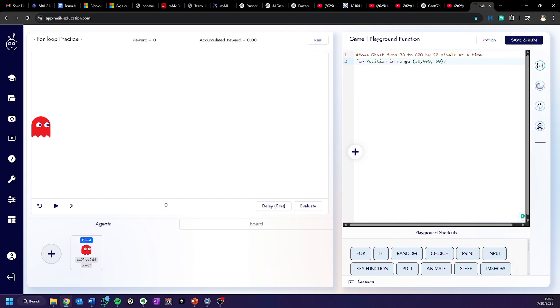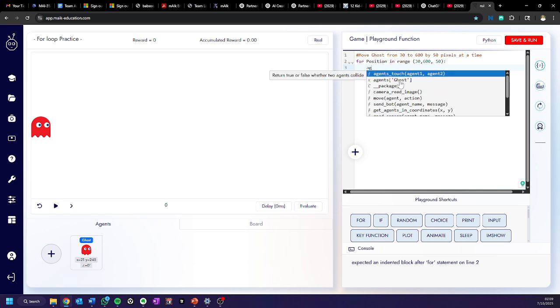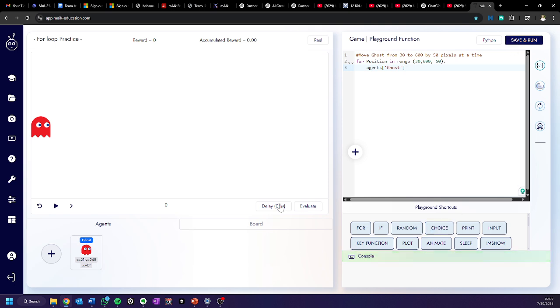And this is not going to work because we haven't said what we want to do and what we want to move. So now let's create a new line and now we're going to tell the program what we want to move, which is our agent ghost. So you see right there it says agent ghost. We'll click on it. And now you may think this is run. Nope. It doesn't know what to do. It's not moving it because we haven't told it to move it by the X coordinate.